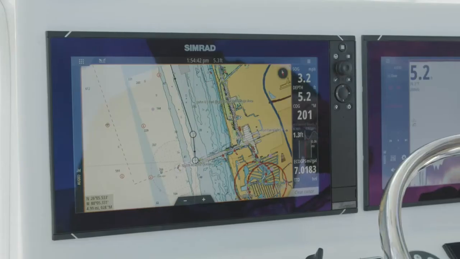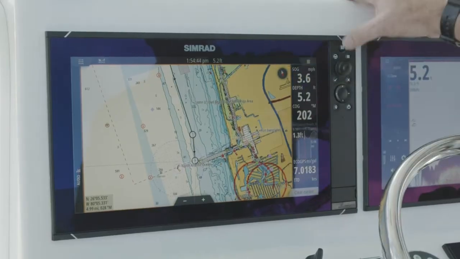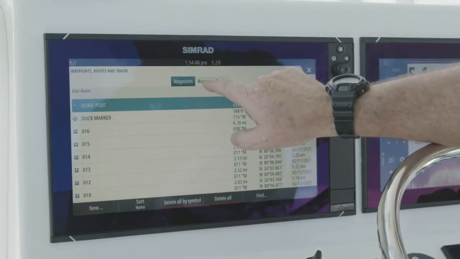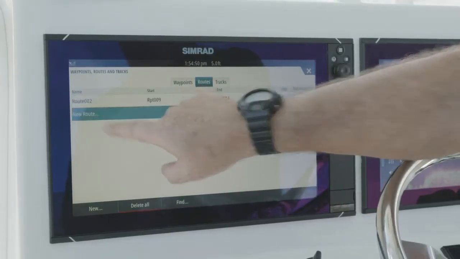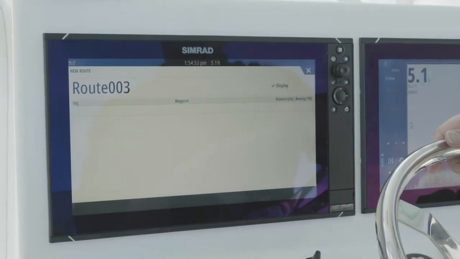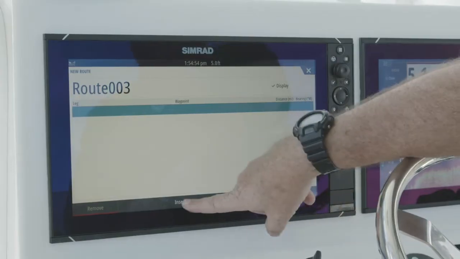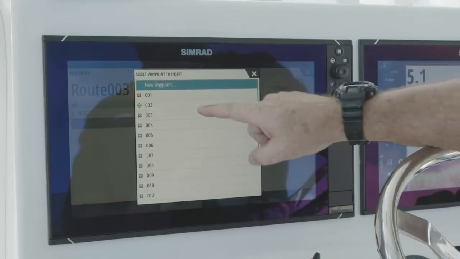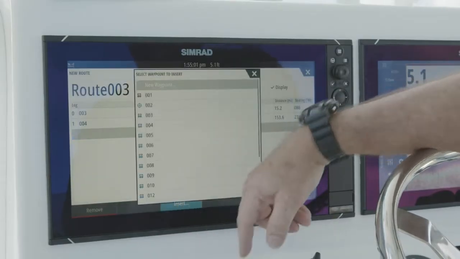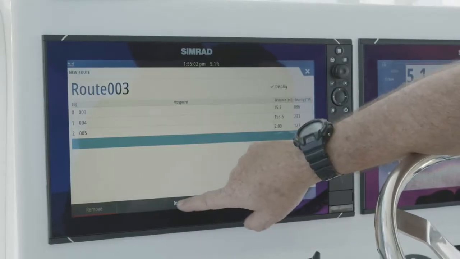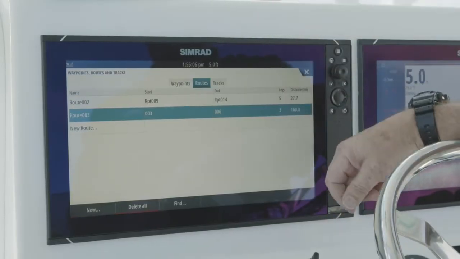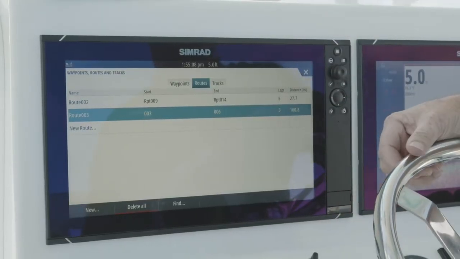So another way to create a route is by using your waypoint list. You simply hit Menu, Waypoints, go to Route, hit New Route, and then Insert. And now we can pick from our waypoint list each point we want to use to create that route. And again, hit Save or name it, whatever you want to do.